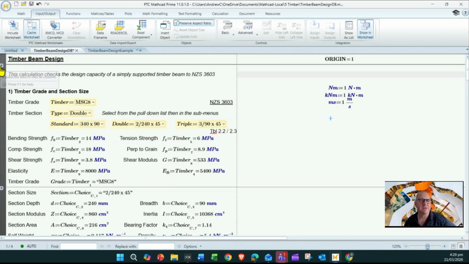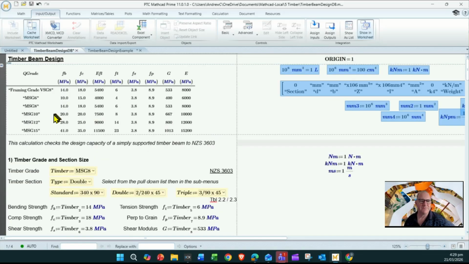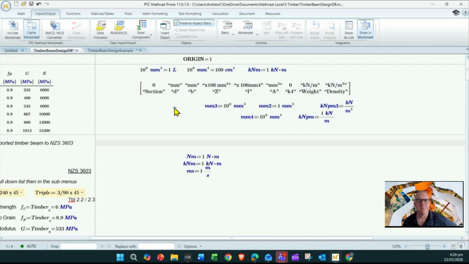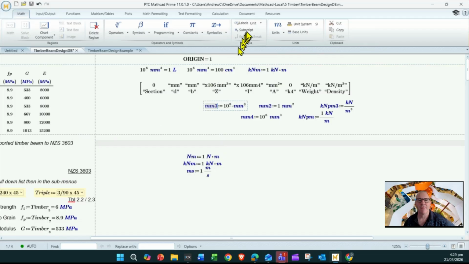I was hiding something. If we open this area, I've got my table already made that went into the timber grade. And on my right-hand side, I've put in the units that I'm using. So my MM3 is millimeters cubed. So you're raising it to the 3rd power and you're defining that as a unit. How do you do that? Come to your math tab and you define it as a unit in there. So once you've defined it as a unit, Mathcad recognizes it as a unit and you can use it again and again.